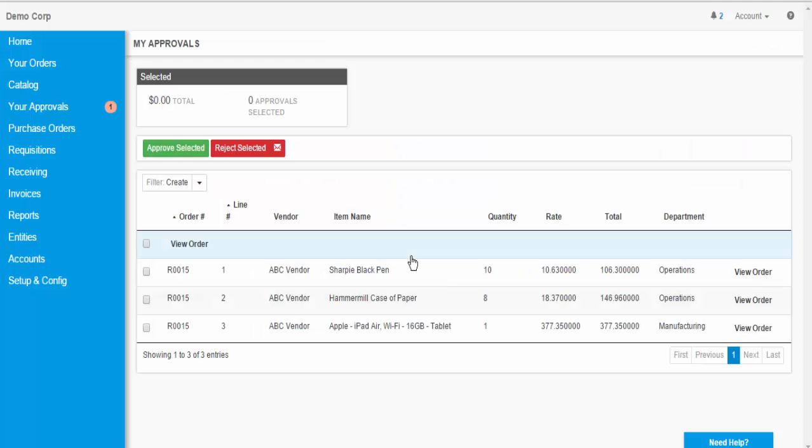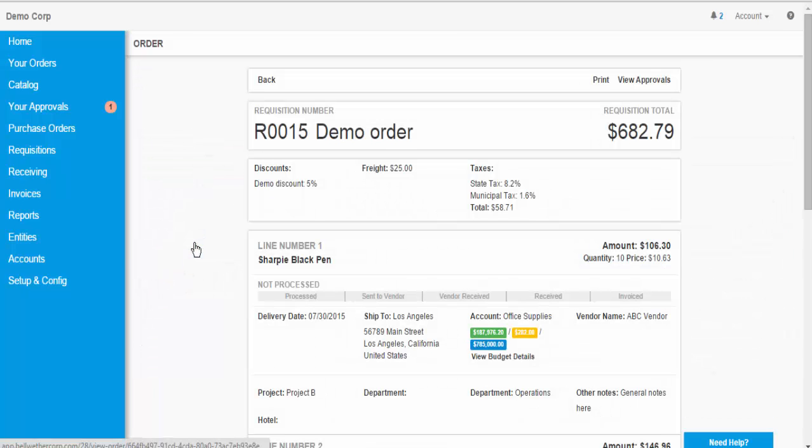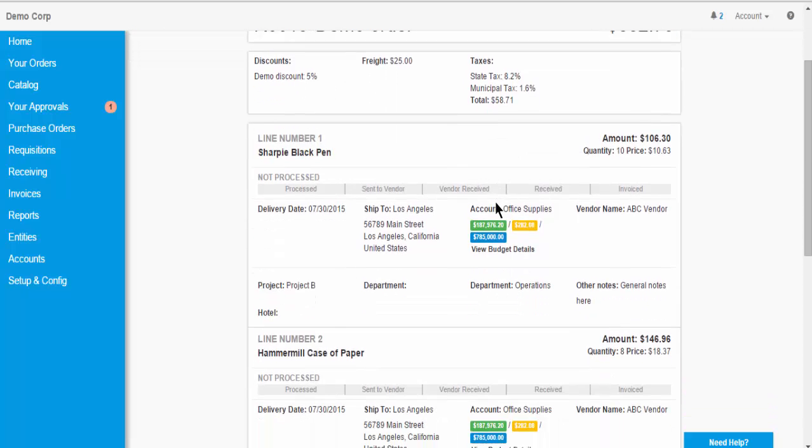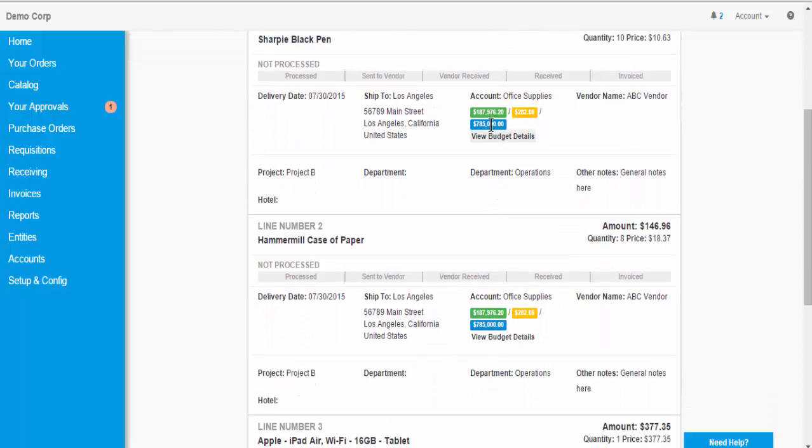They are brought to their approval screen. Here they can see all the line items that are on the order that are waiting for their approval. They can click on View Order before they approve or reject the order. Here they get a breakdown of all the details of the order, including the total dollar amount, discounts, shipping, taxes, each line item, and the budget for each line item, including how much has been allocated towards the total budget and what the total budget allocation is. They want to see a breakdown before they approve or reject.